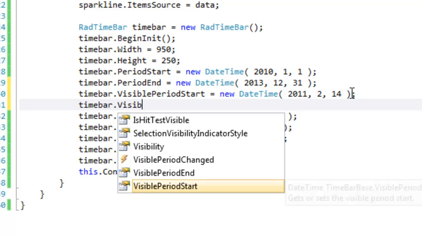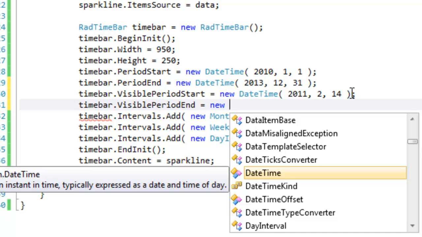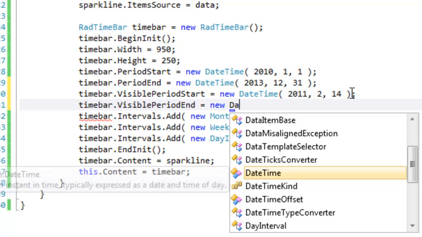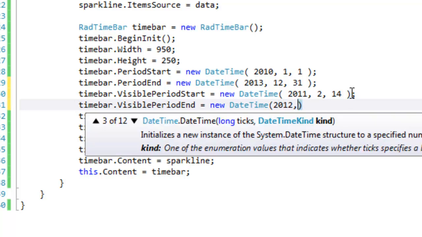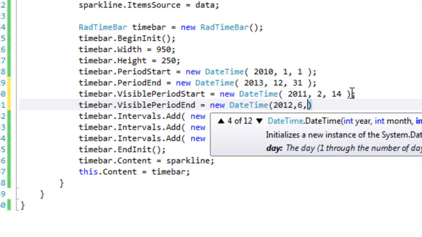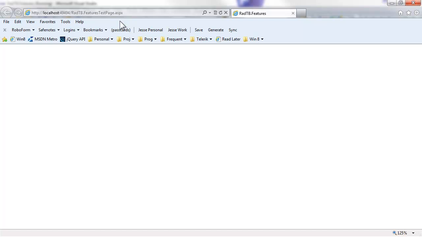Similarly, the visible period end is going to tell us the date for the end of what's visible when we first start the application. Now understand the relationship between the visible and the full period. The visible could be the entire period or a subset of that period, depending on how large that cursor is, indicating how much of the overall period we're looking at. We're going to run from February 14th of 11 to June 1st of 12, a sizable subset, but not the complete period that we are capable of displaying.